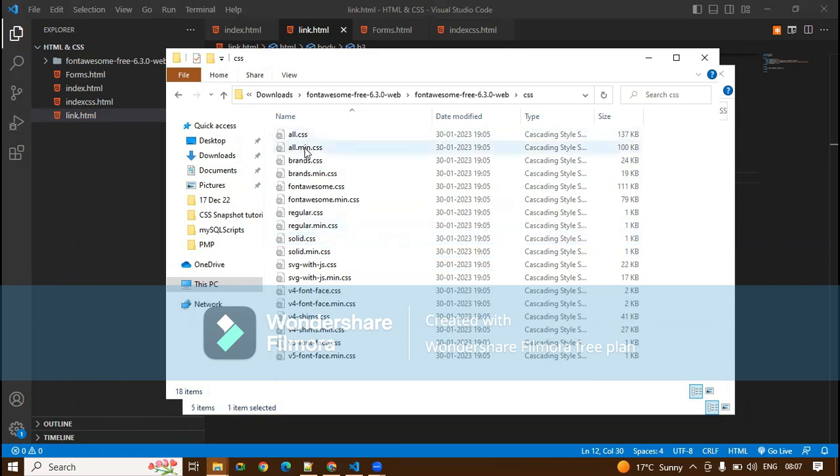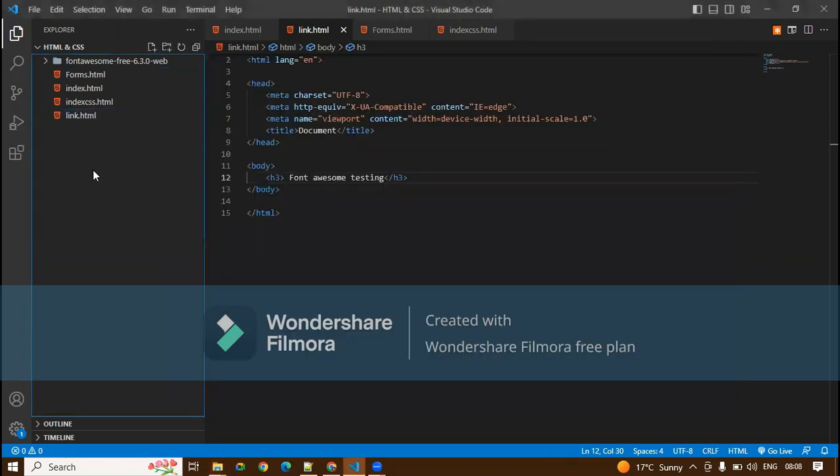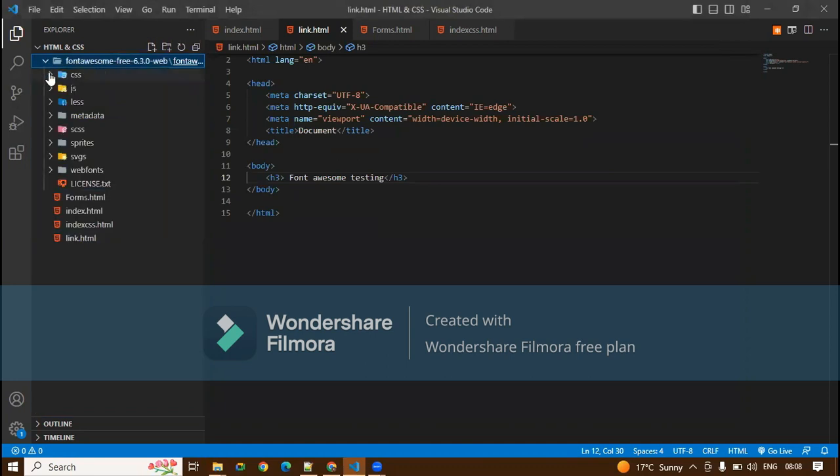So here there will be always one file called all.min.css and all.css. We should always be giving all.min.css because this is a minified version, and also this loads faster, and you can check that all.css occupies 137 KB and all.min.css occupies 100 KB, which means that it is reduced by 37 KB in size. So that is the difference. Just for a minified version and also smaller in size, we go with all.min.css instead of all.css. So now the folder has gotten downloaded into our local folder.